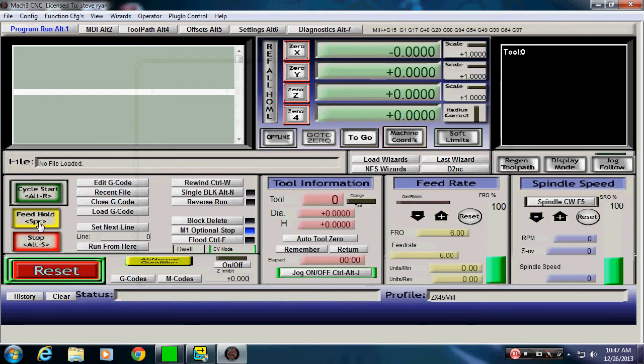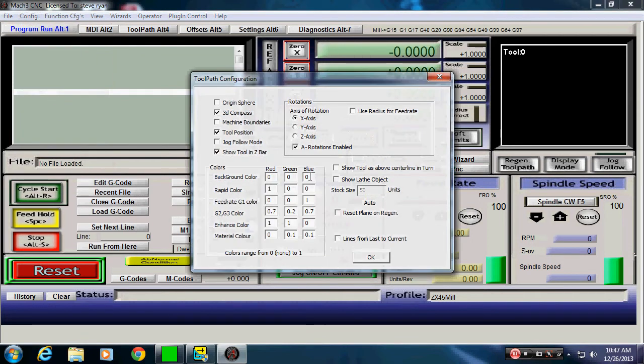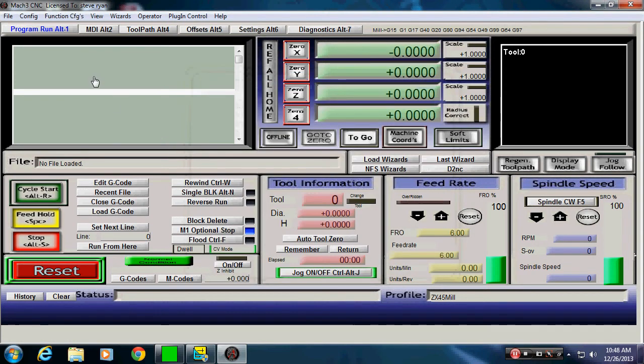Then click Reset. Then click on Config again and go into where it says Toolpath, and your toolpath screen needs to be set up like this. Don't worry about any of these numbers in the colors section, but you do have to enable A rotations enabled for the X-axis, and 3D compass, tool position, and show tool in Z-bar. Then once you've done this, you can get it to display correctly.